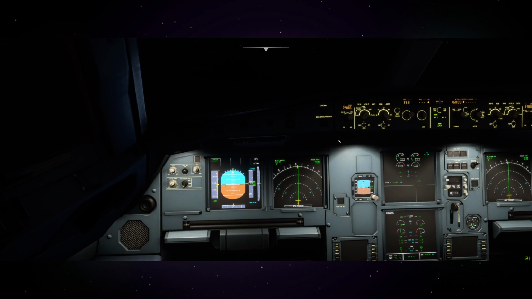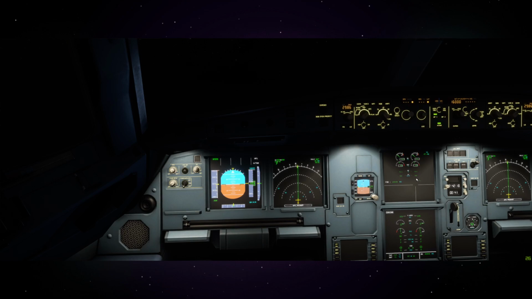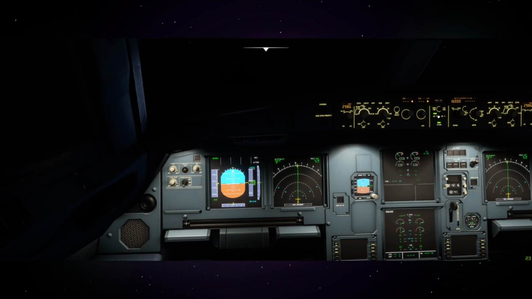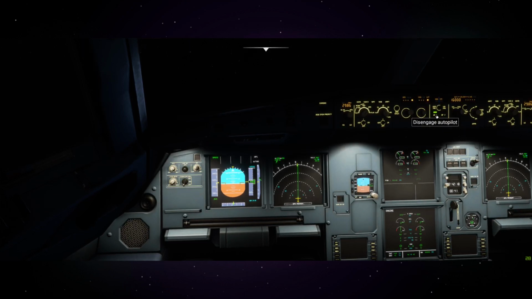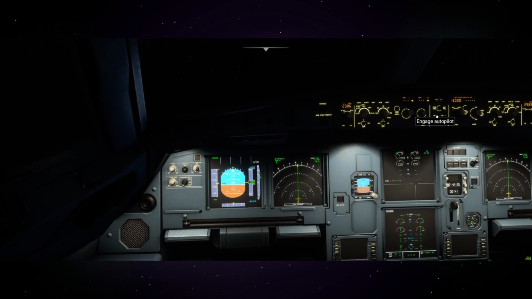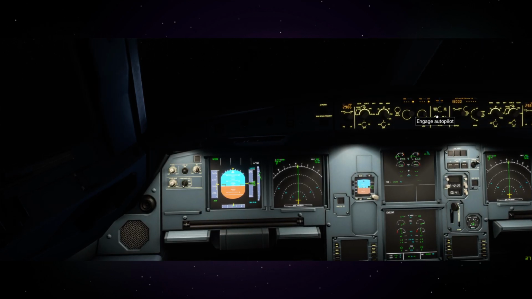Go back to climb. Engage selected altitude. We're going to manage speed. I don't understand why we're not climbing. It's a little weird. I'm going to leave autothrottle on climb power. I'm going to climb myself. I don't know what's going on right now.